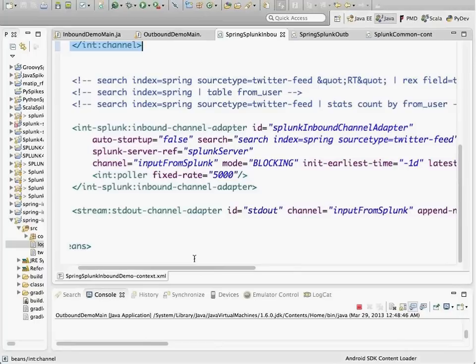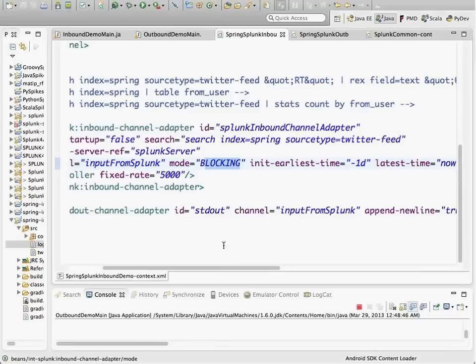There are many different ways of searching against Splunk. You can perform blocking searches or non-blocking asynchronous searches or real-time searches. In this particular example, we're just doing a simple blocking search, which means the code blocks until the search actually returns its results. And the search command I want to execute is specified in the search attribute here. So this is just a very simple search command. This is going and looking in the Spring Index for all events that are tagged with the source type of Twitter feed.